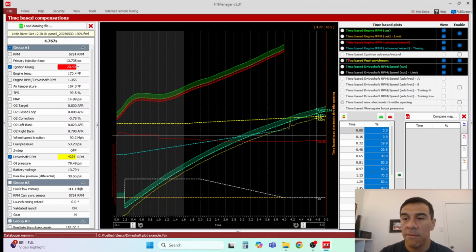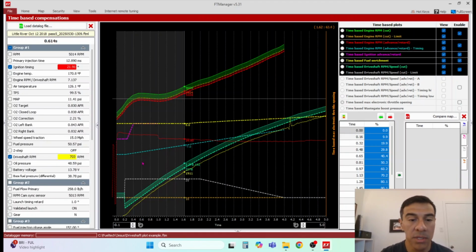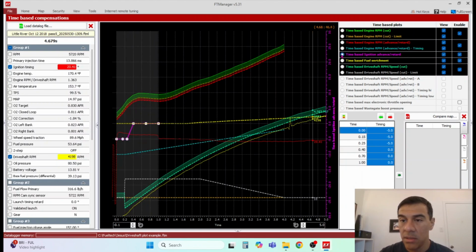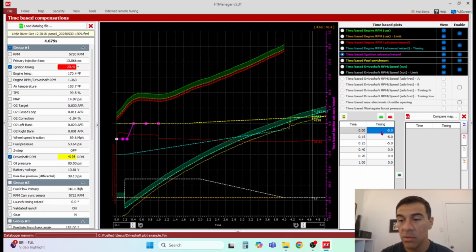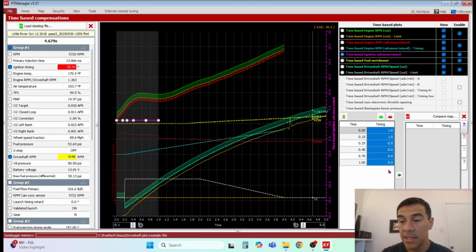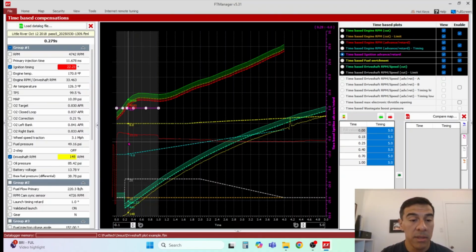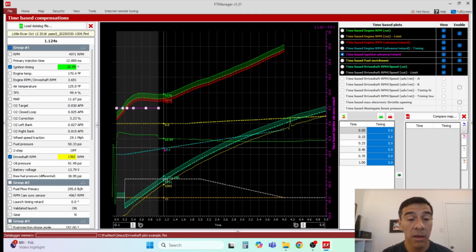All right, the second half is time-based ignition advance or retard. In this part of it, you can add timing or remove timing over time. In this particular run, if you look, I actually added a degree for the first second and then removed it, and the car actually liked it and it went faster to the 60 foot.